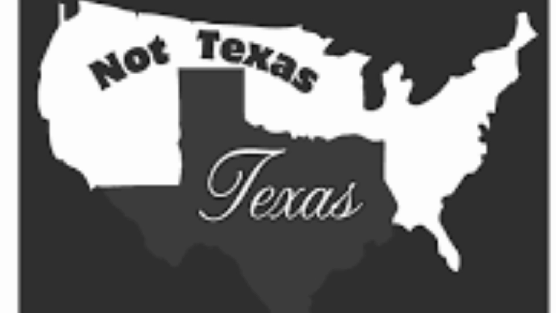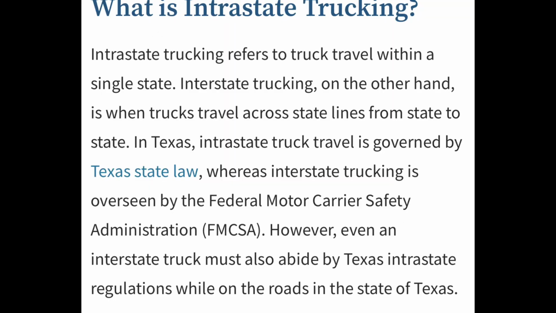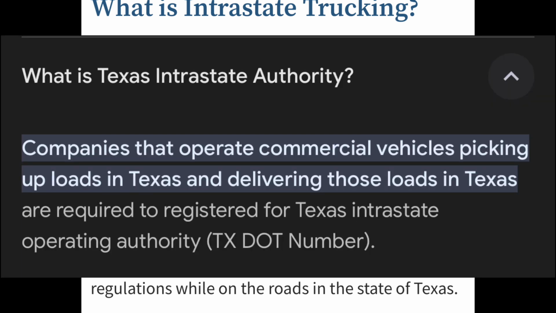Now, in order to qualify for intrastate, you got to be registered. You got to have that permit. And I'm going to use Texas for an example because I'm from Texas, so I know Texas rules and regulations for intrastate commerce and for oil field. You also have to stay in the state of Texas. Can't leave the state of Texas.